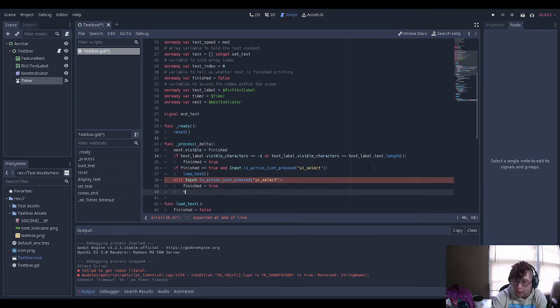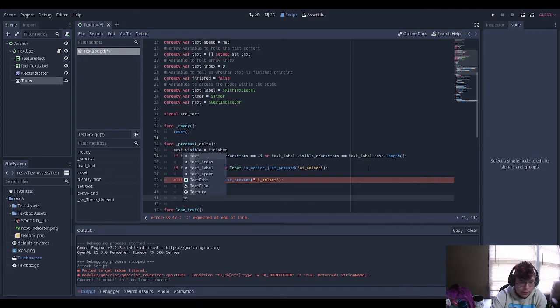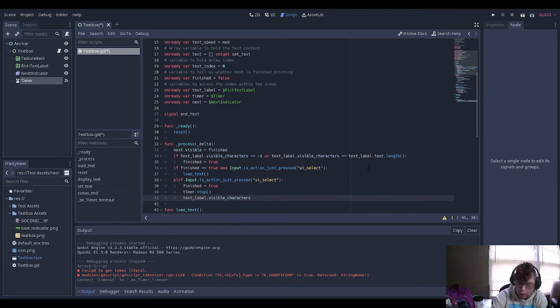We are going to stop our timer. We are going to set our text to completely visible. So our visible characters, we're not even going to get the length. We're going to just call -1. Oh, that needs to be a set visible characters. And that way it doesn't matter how long it is, but -1 gives you the entire text every time.